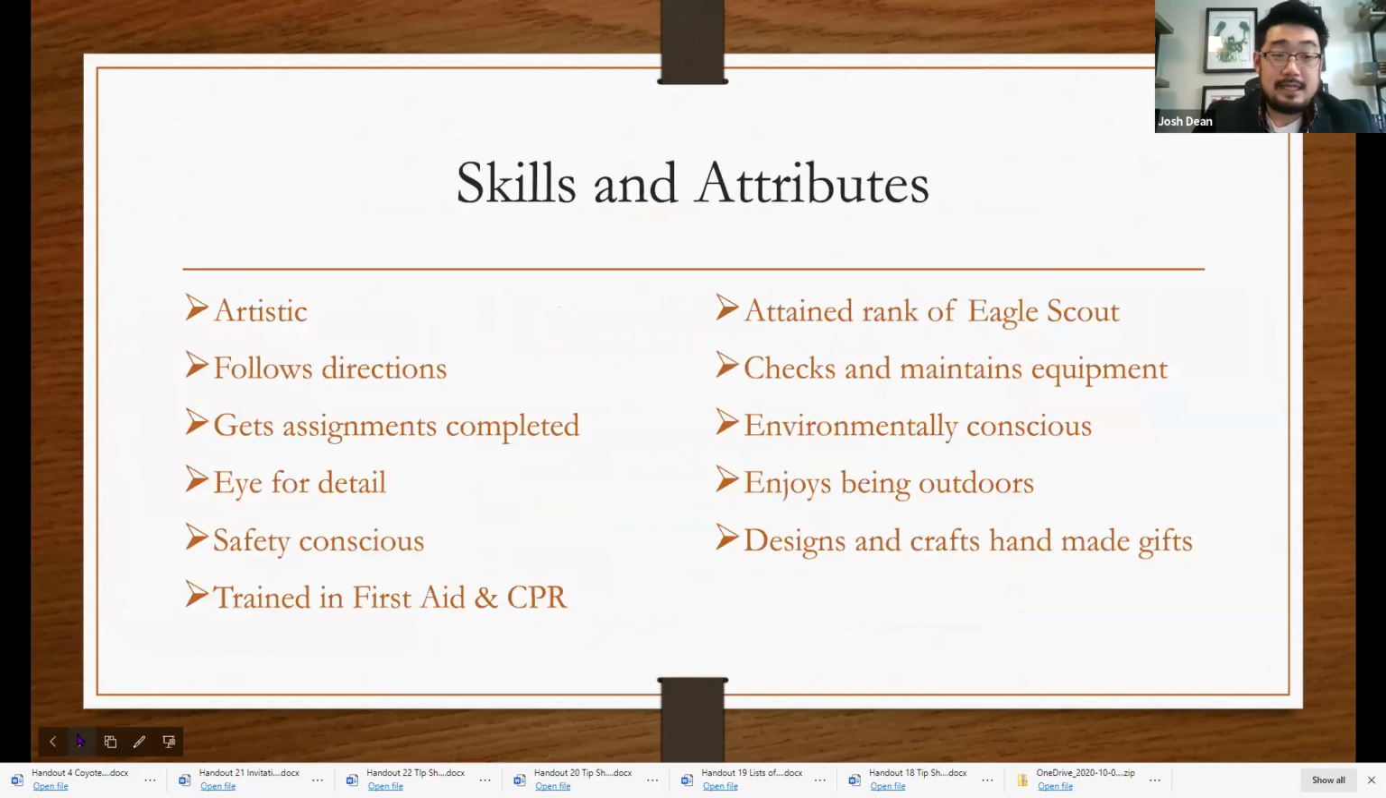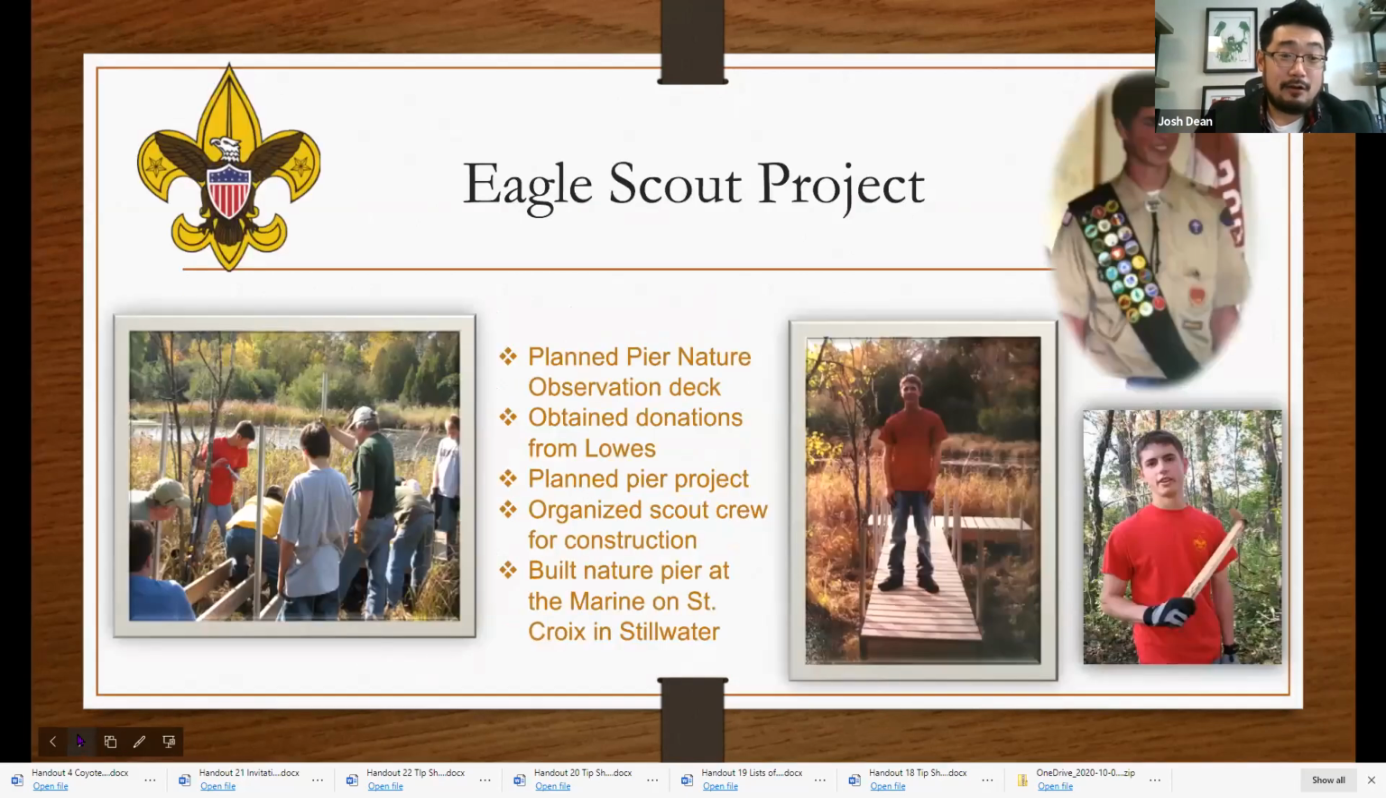We also want to set it up by just highlighting their skills and attributes again. So it's one thing to share the photos and to also put their narratives. But we also like these full pages, just again, to recap everything that we're seeing about the job seeker, in this case, Coyote Jim. He's artistic, he follows directions.